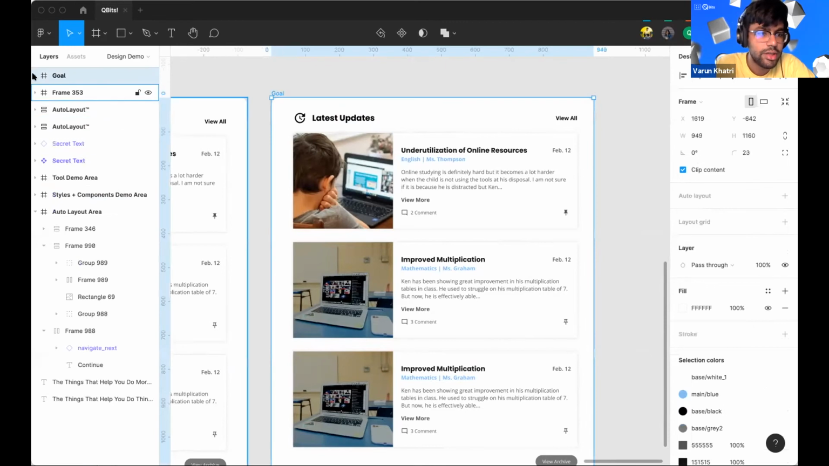Sorry, just a second. Just a minute. My Mac toolbar is on the right, so it's messing with me.